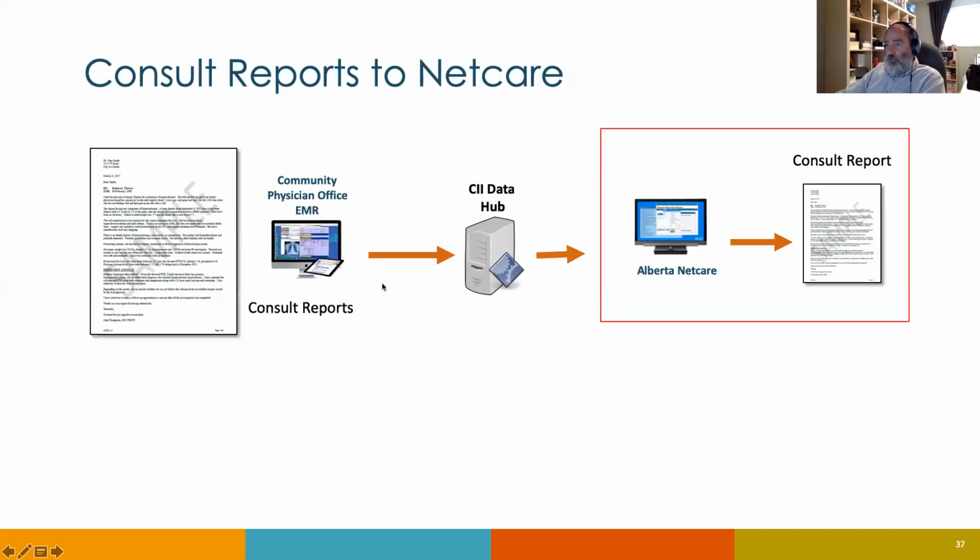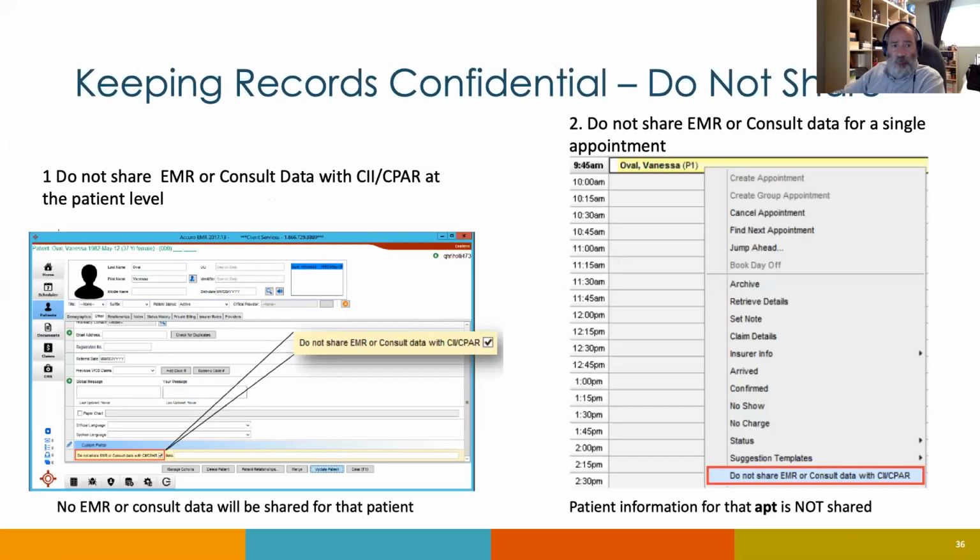First, you can choose to make an entire chart confidential in the patient's demographic section. You can see there's a new checkbox at the bottom of the section that says, do not share EMR or consult data with CI CPAR. Essentially, that just says, do not share any information through CI CPAR to Netcare.